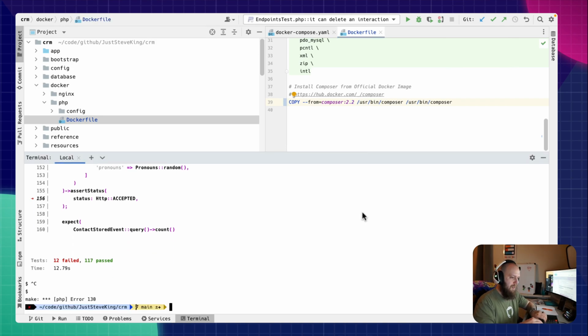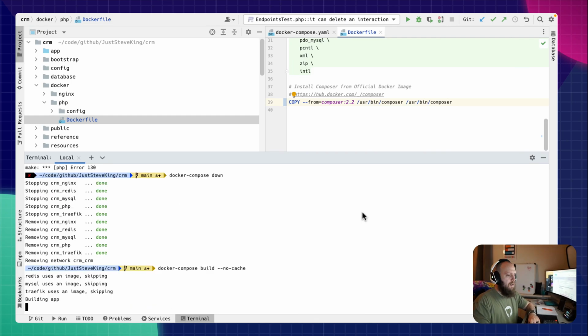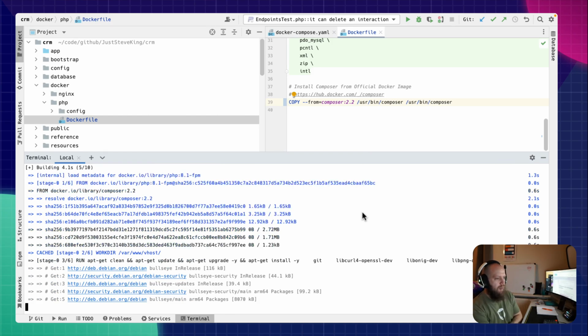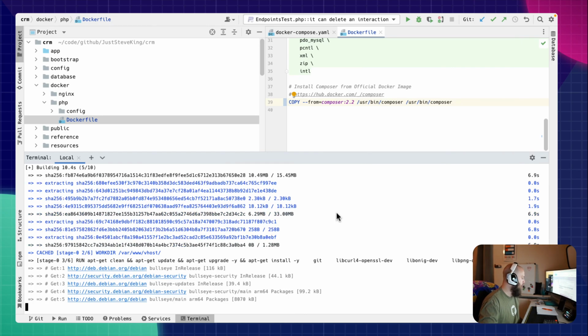So let's just disconnect. Then docker compose down. Going to rebuild the container, docker compose build. We'll say no cache, so we're going to rebuild from fresh. Don't worry about any images that we've previously pulled, and let's just pull the latest and greatest. Let's see what happens. Have a quick drink.